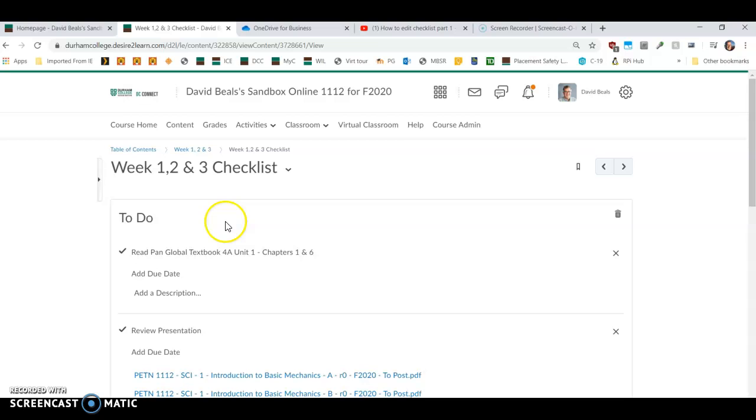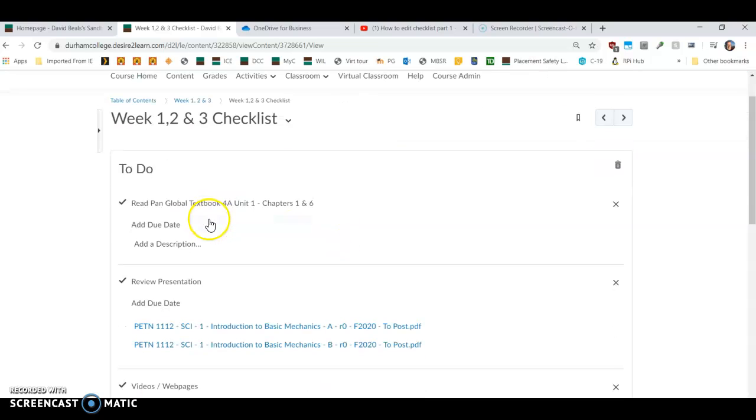Now it's a standard form that I've created. Again, this was created for the Power Engineering program. We use CAN textbooks, so it defaults to saying read Pan Global Textbook Unit, and we fill in the blanks. You can add a due date. You can have a description.